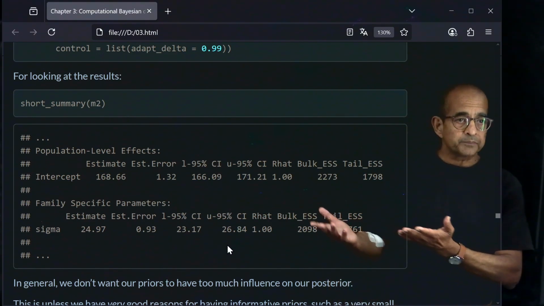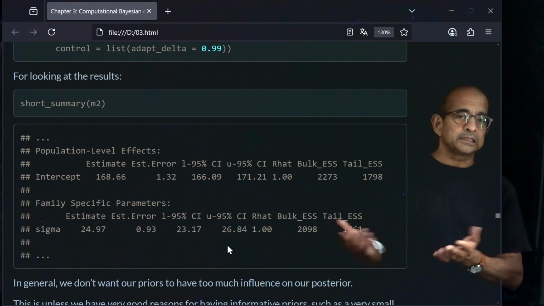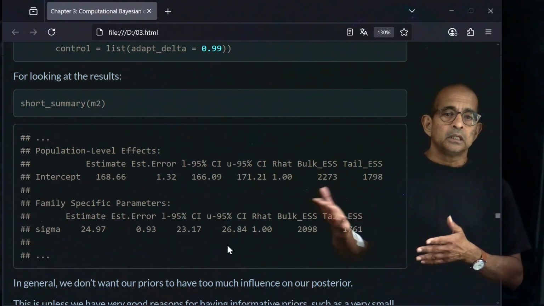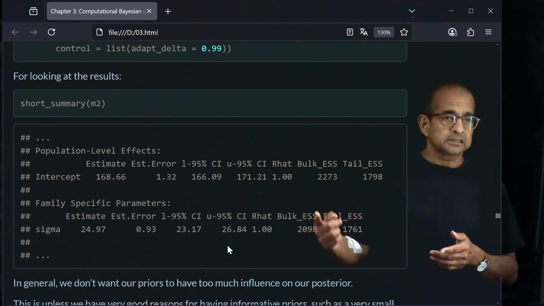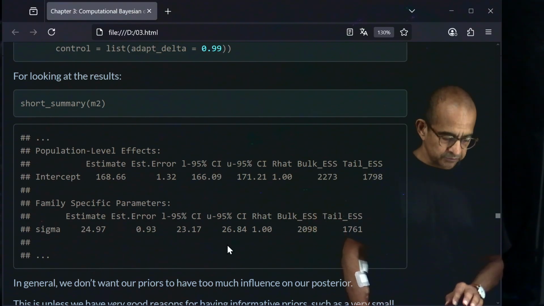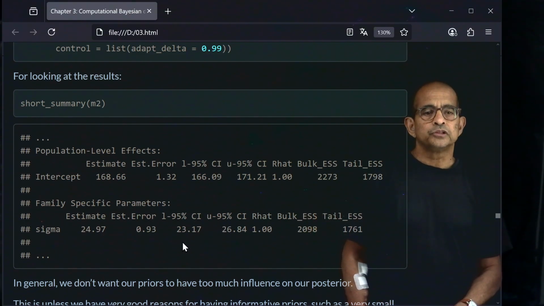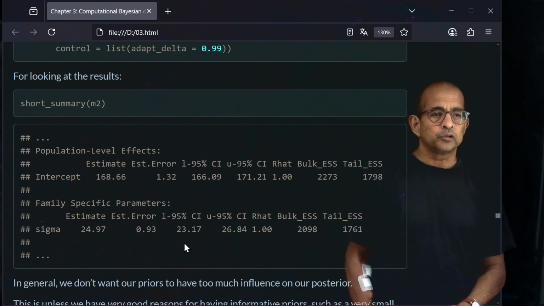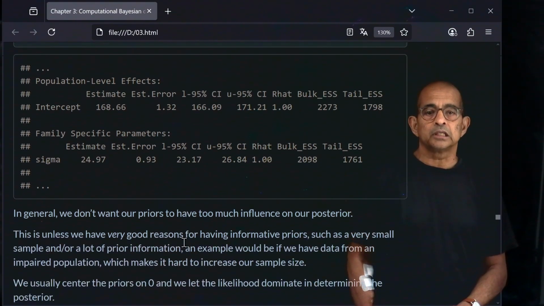If I were writing a paper about button pressing times or button tapping times, I would report these summary statistics, the means and the 95% credible intervals, in the paper for the reader to help them interpret what we learned from the model and the data. Okay?